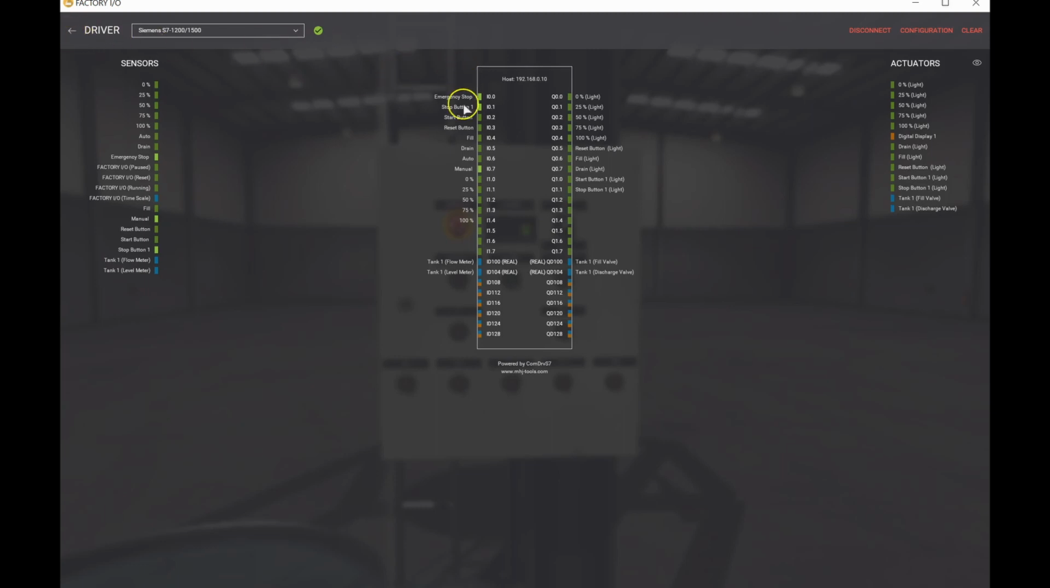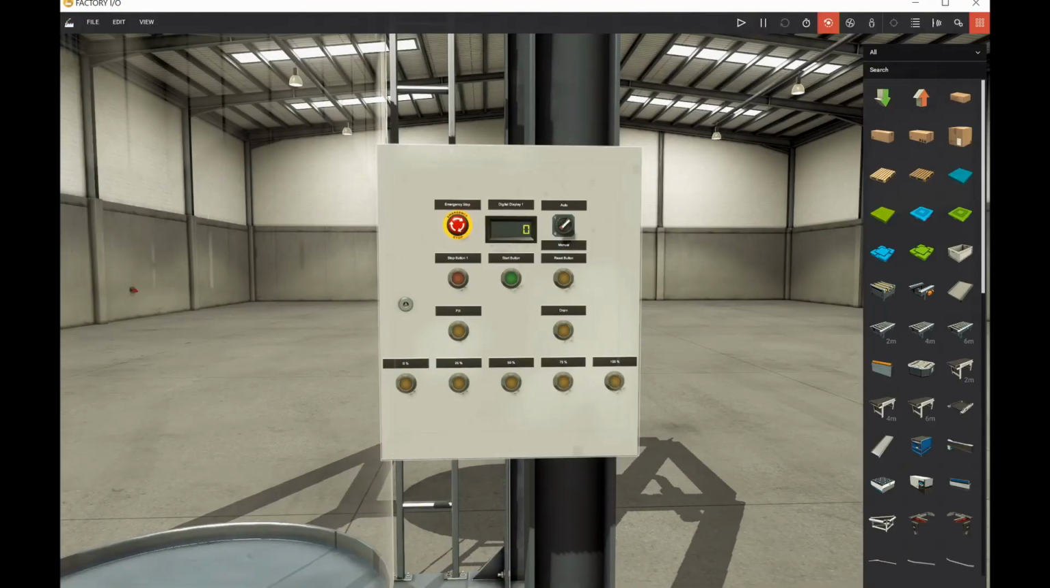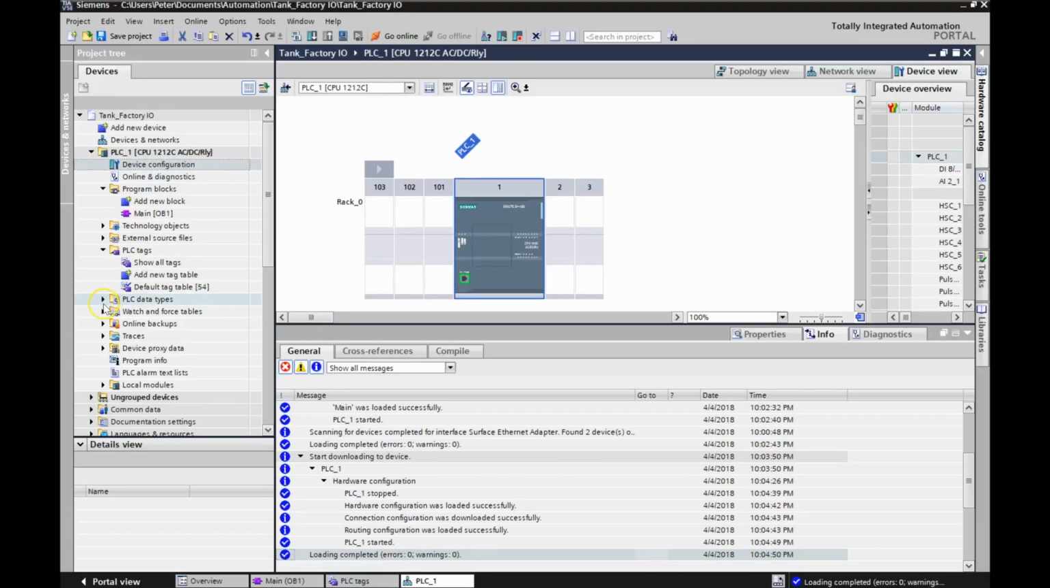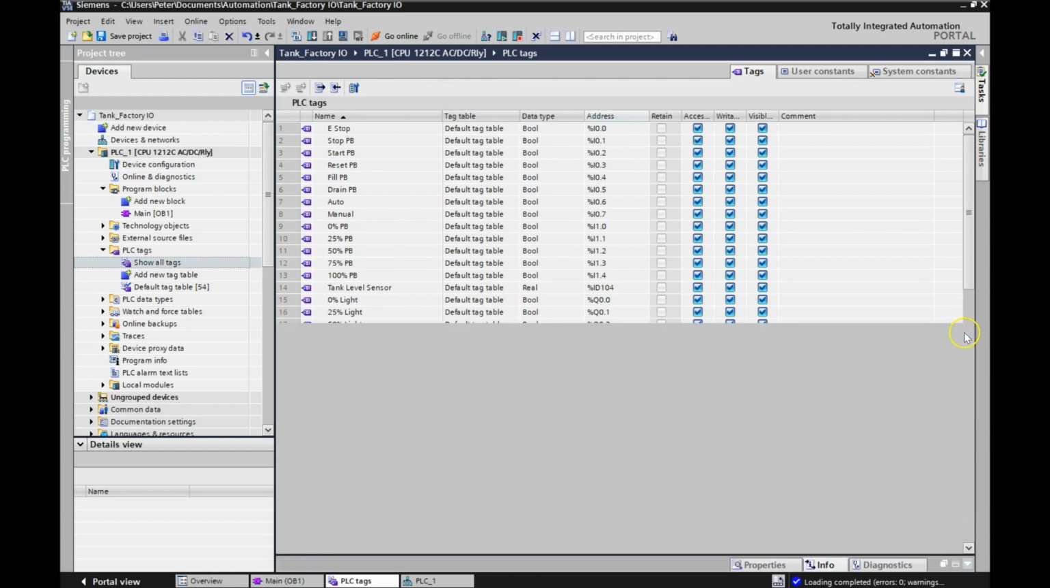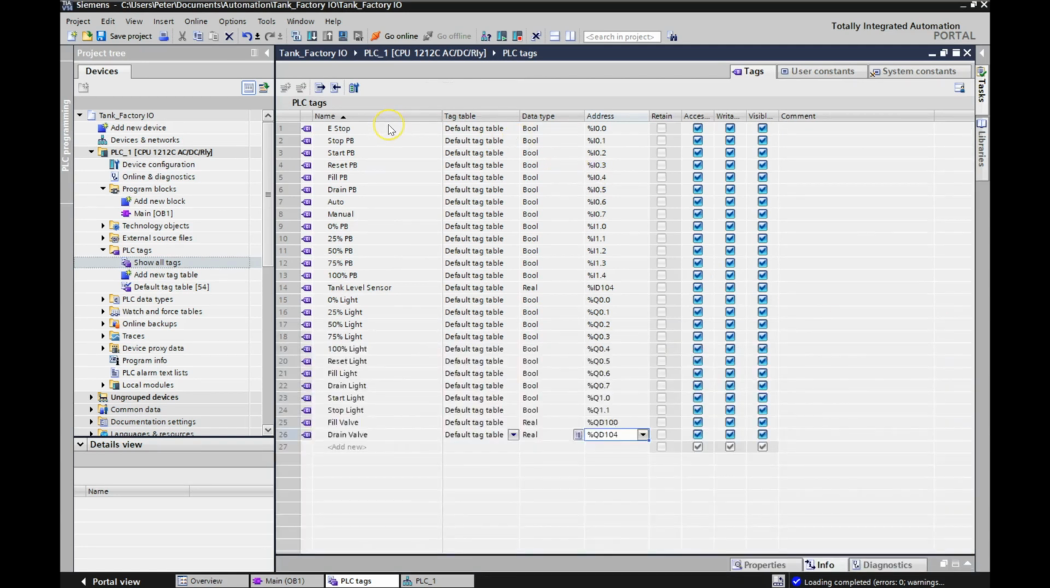Okay, we've already done on the previous video all our inputs and outputs, and if we take a look at our tags here, we'll drop in all our tags, and all of those inputs and outputs, as seen on that previous video, are ready for us to use now. Excellent.